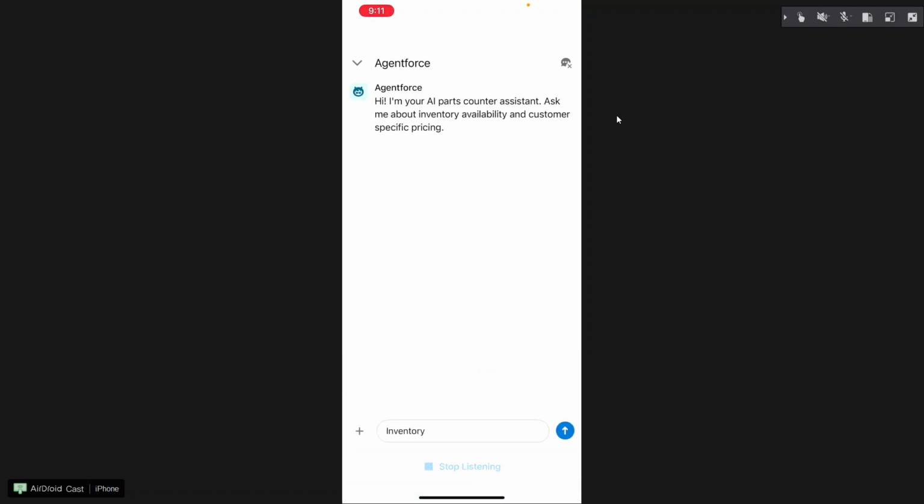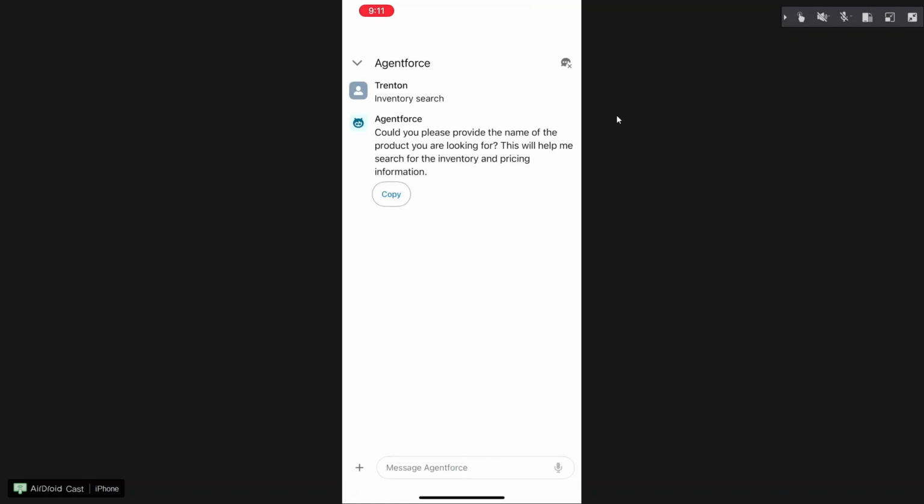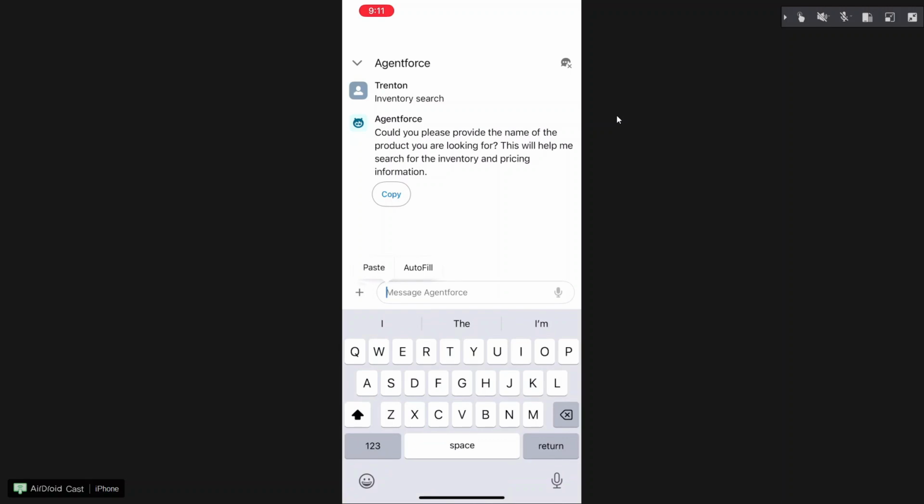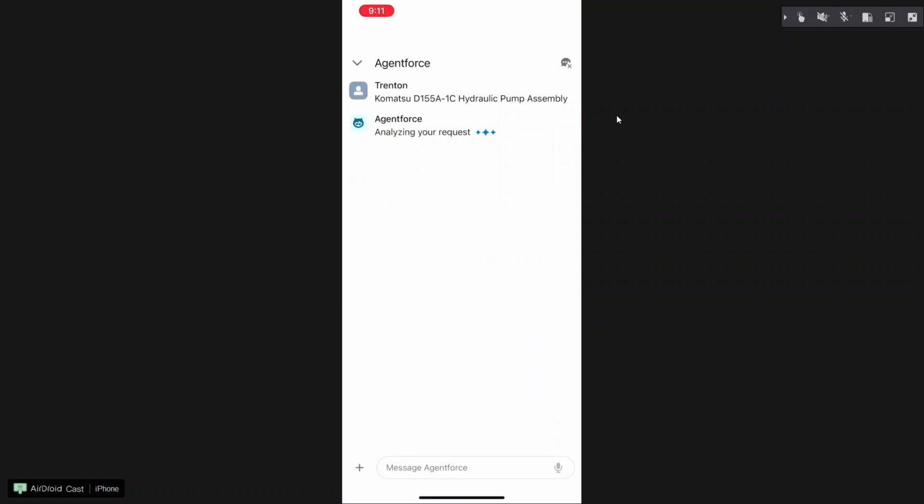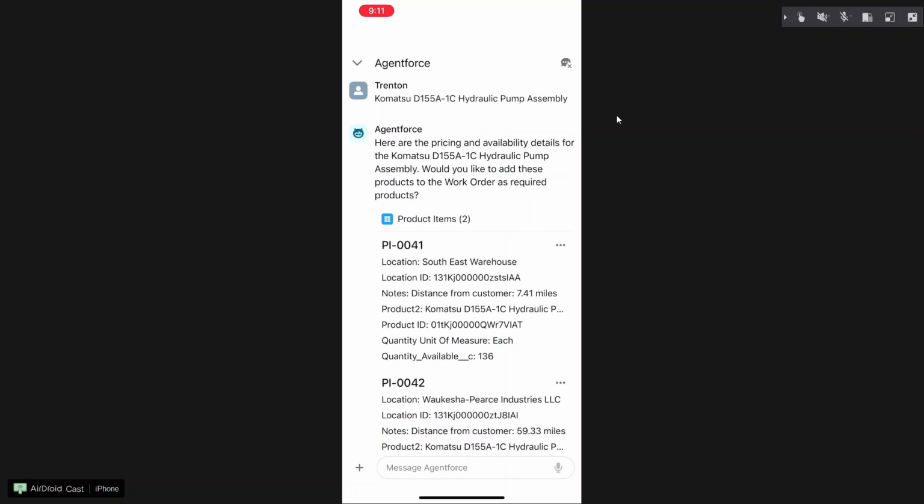Inventory search. So I'm using talk to text here to talk to the agent, just because it's a little easier than typing in. And it's asking for a product name, so I'm going to just copy and paste the product name in here. Here's where a barcode scanner, which is a feature we can add to the agent in the field service app, would come in pretty handy. And we're running that request, and it came back and returned the inventory and pricing.